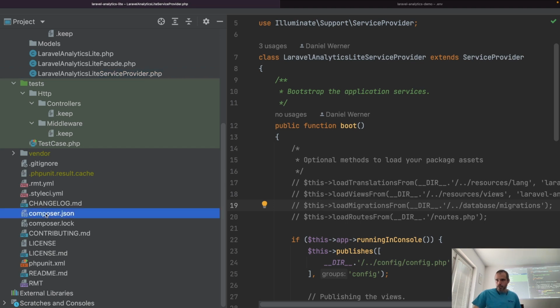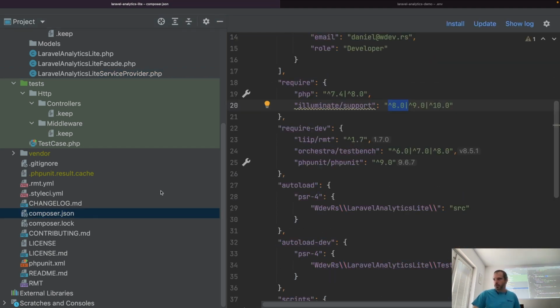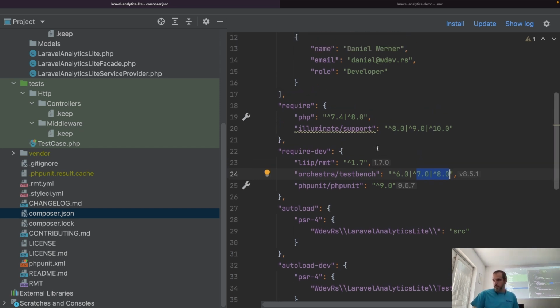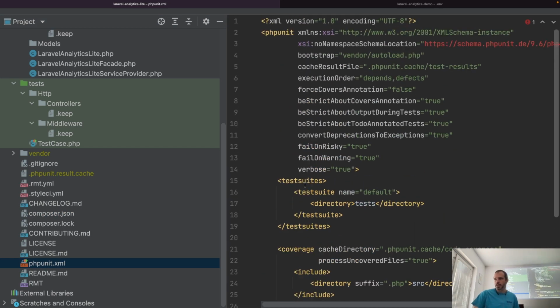And I'd like to show what I changed in the composer JSON, because when I created that boilerplate, it supported only Laravel 8 and Test Bench 6.0. So I added 9 and 10 to support newer versions, and also the corresponding versions of the Orchestra Test Bench. Basically, that's what I modified here. And also I added the PHPUnit XML, but this is really a basic configuration. Some of you were at our previous meetup where we showed how to do that easily.